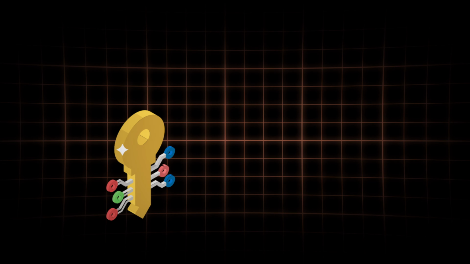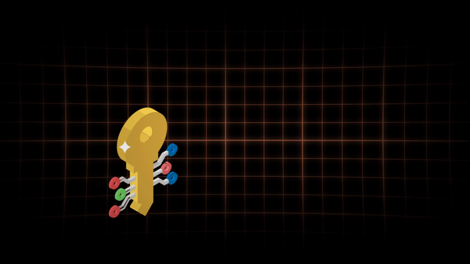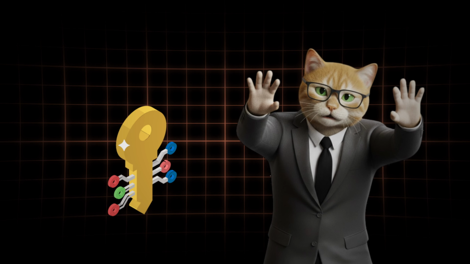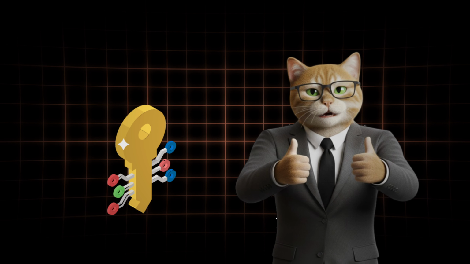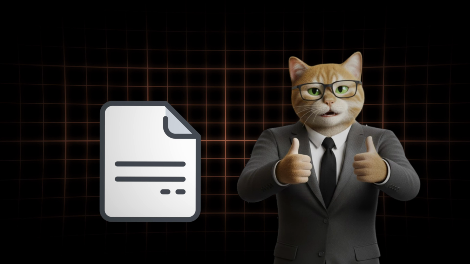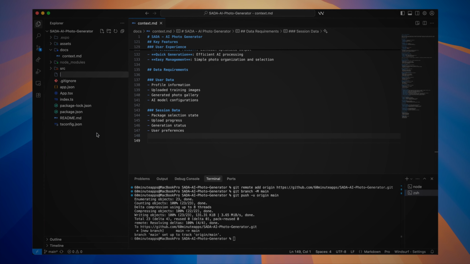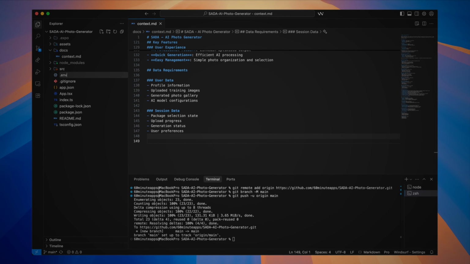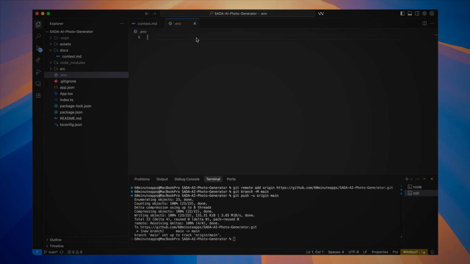Let's add a way to manage our secret keys. It's critical to never expose these keys in your public source code. The standard and most secure way to handle this is with an environment variable file. Let's create one now. In the File Explorer, right-click on the root of the project and select New File. We'll name this file .env.